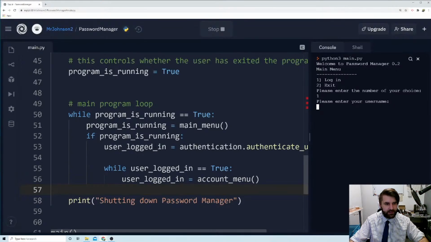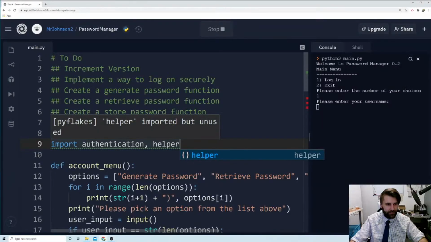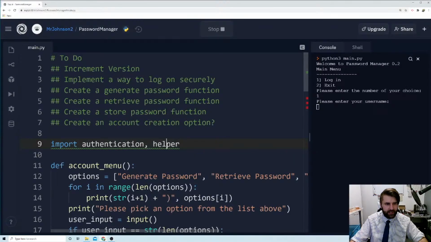Now, if I do that, really what I want to do is make sure that I'm keeping this nice and formatted, right? So I'm going to import authentication. I'm also going to import helper. I could do this as two lines, and it's probably going to complain at me that it's unused. Sometimes it complains at you if you do it on the same line.